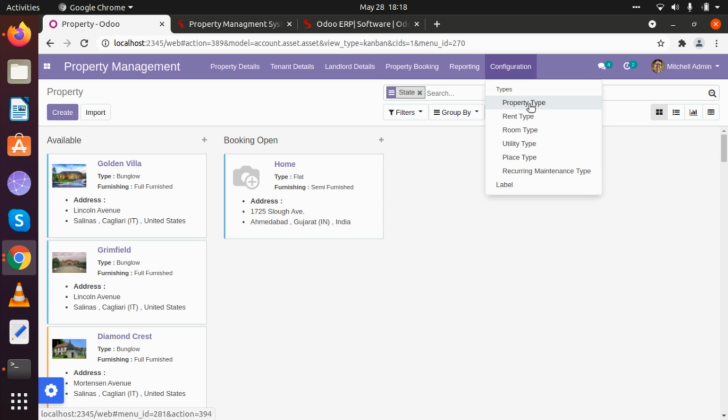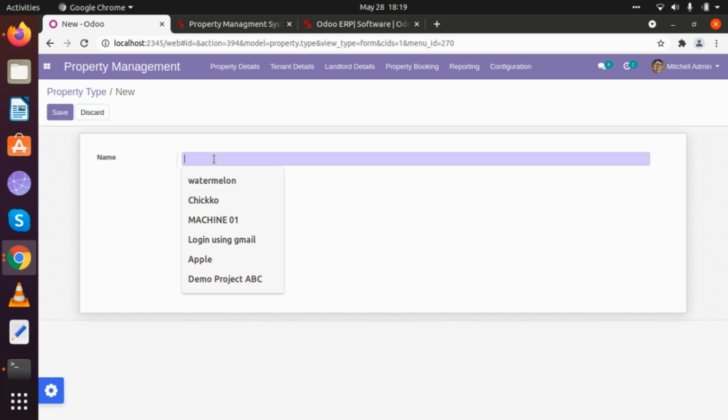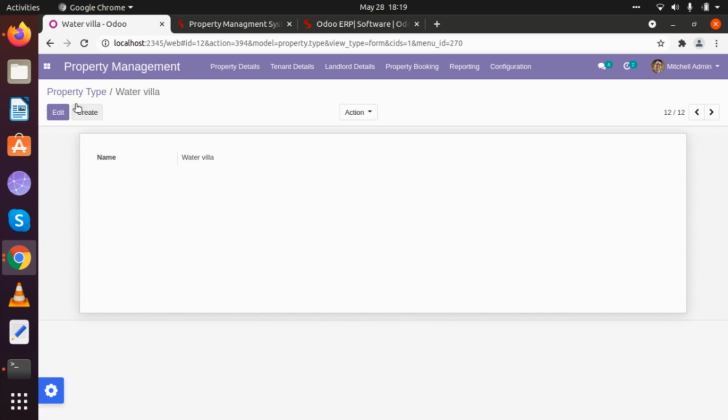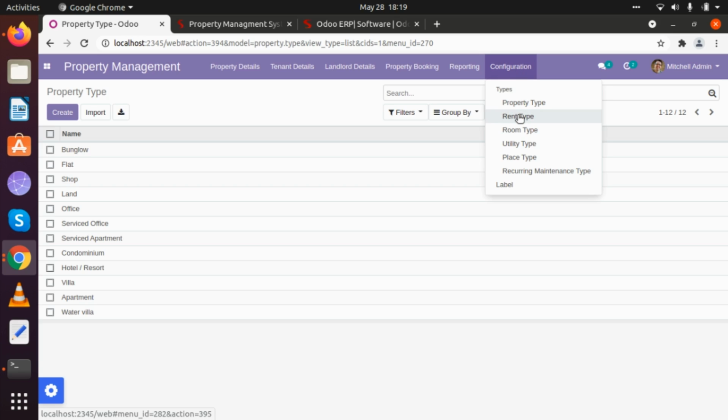The first one is property type. When we open property type, if we want, we can add a property type. Let's say I have a water villa. I will add that particular property type and it will be added to our list. Whenever we create any property, we will compulsorily need this configuration.